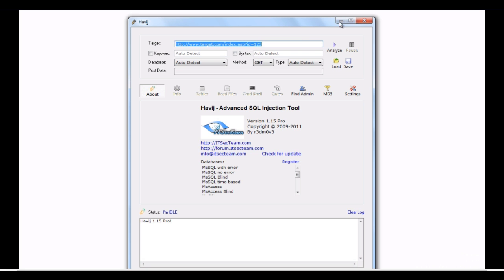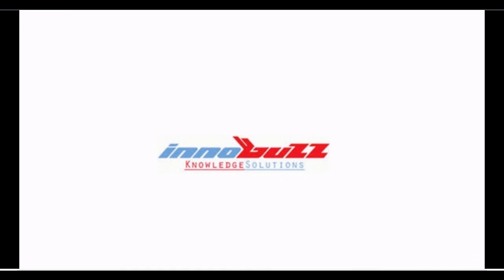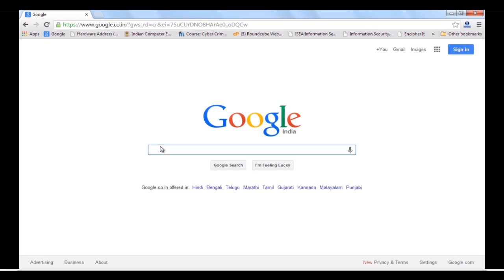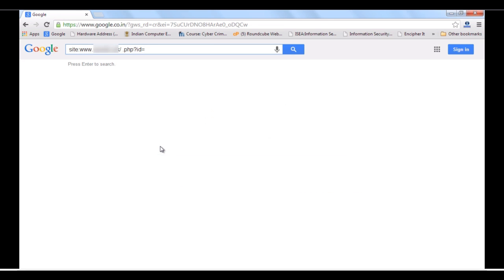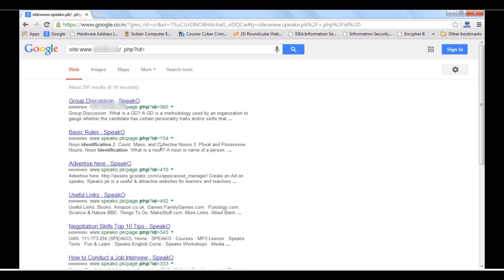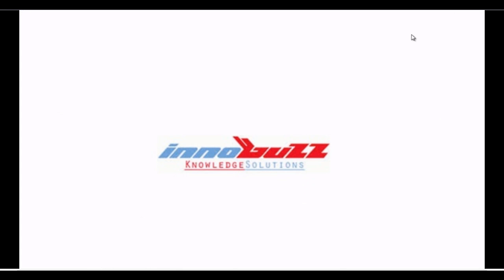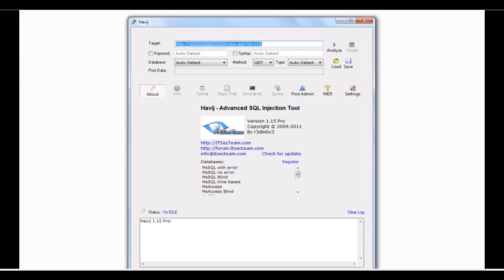Let's find out how to get the target. I'm using Google and put my website here to find out whether it is vulnerable to SQL injection or not. So I'm putting the site and finding out the format. This is the format, copy this, and after copying it, paste this ID in the target. Okay, and then click the analyze button. Now wait for the analysis.